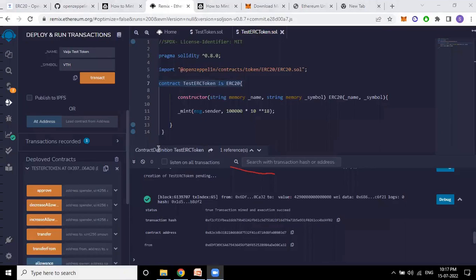Everyone, just copy your contract address because we need it going forward. Yeah, we will need everybody's contract address. Please copy, by the way.